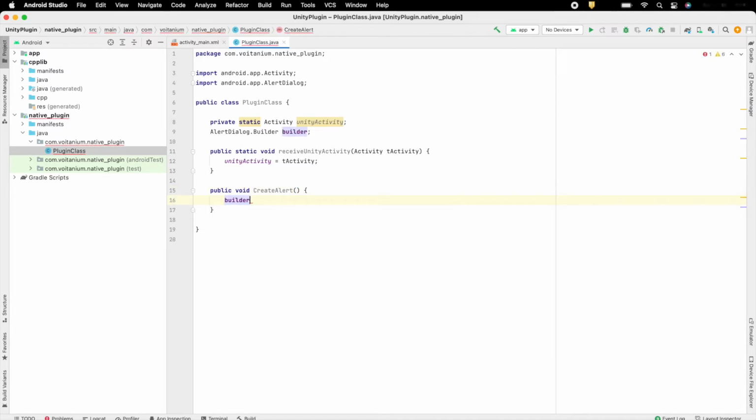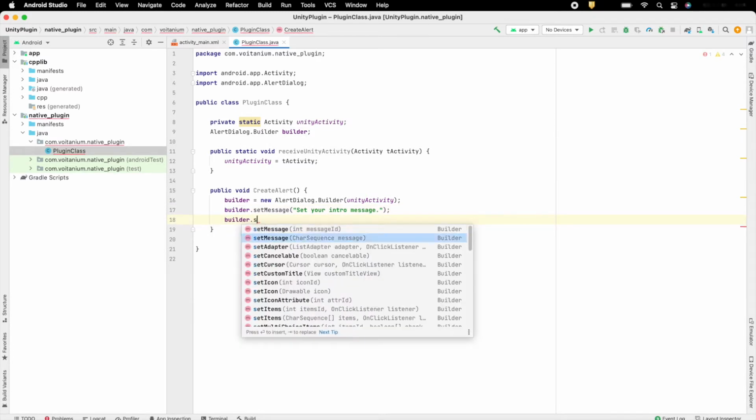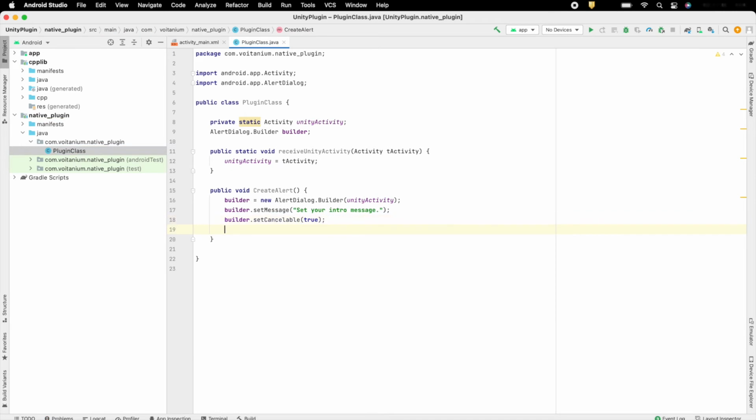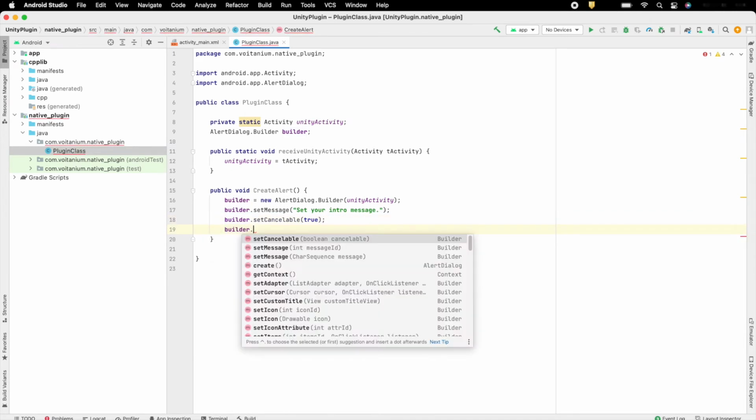Inside the createAlert method, first, initialize a new AlertDialog.Builder passing the Unity activity received from Unity. Then set the top heading of the dialog using the setMessage function. We will also enable setCancelable, as this will enable us to cancel the dialog by clicking anywhere on the screen and need not force us to always interact with the alert dialog.